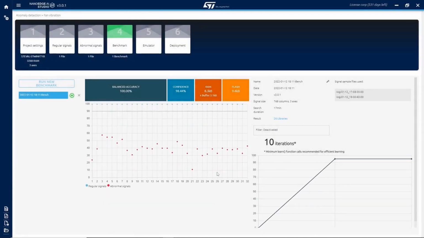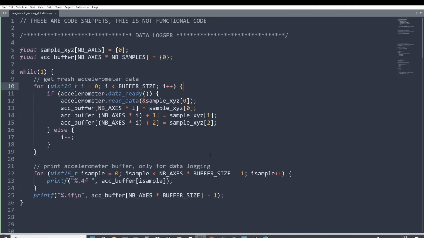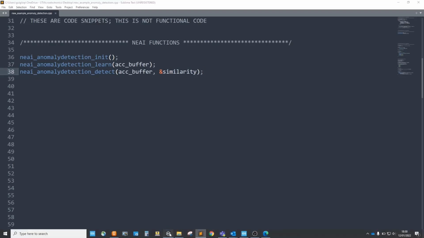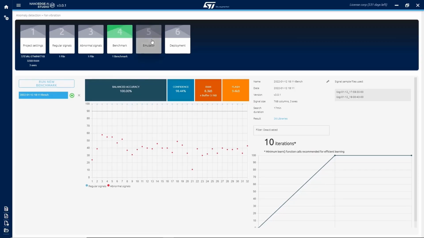Before testing our library, let's have a quick look at the functions that it provides. For anomaly detection, we have the initialization function, which needs to be run first. Then we have the learn function, which is incremental, dynamic, and can be called at any time. And finally, the inference function, detect, which outputs a similarity percentage, which measures how much any given signal matches with what was learned before. Now we can test our library using the emulator.